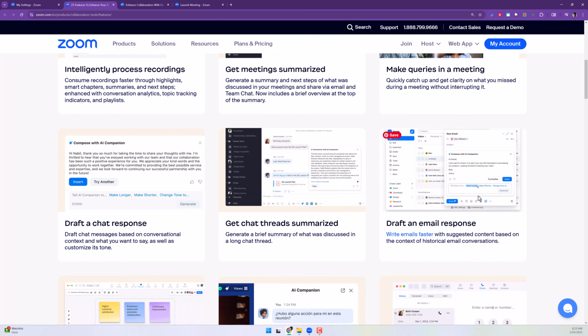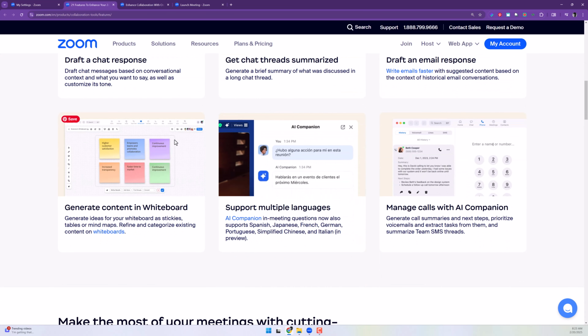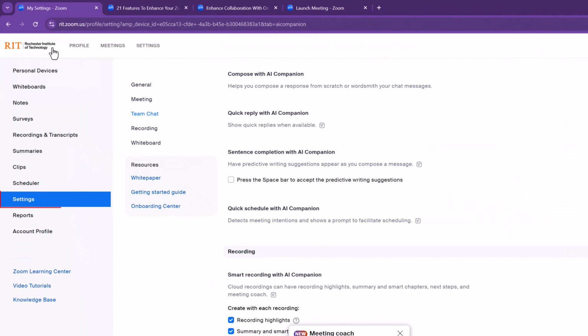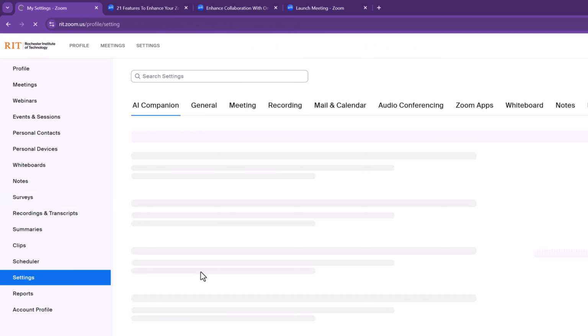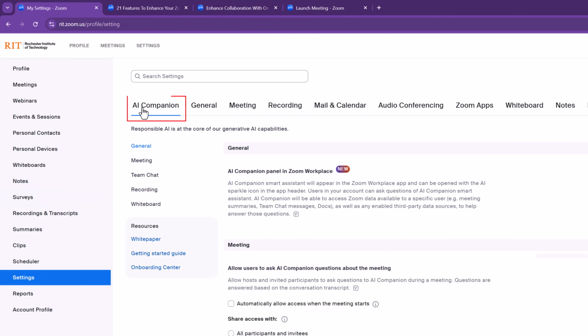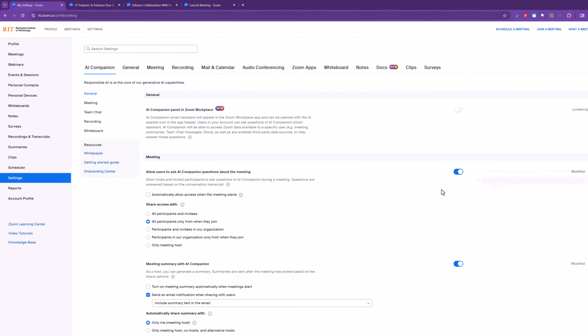And finally, what I'm going to show is that you can also use AI content in the whiteboard. So let me first show how to turn the AI assistant on, then I'll show you how to use the AI whiteboard. So it's really just under settings. You just go to your main Zoom area and go to settings, and then at the top, it should just be AI companion, and you just need to turn that on.